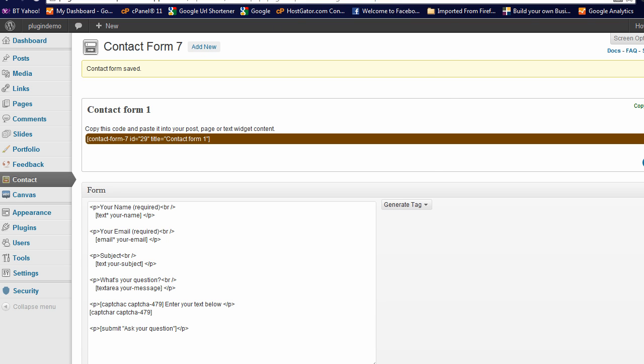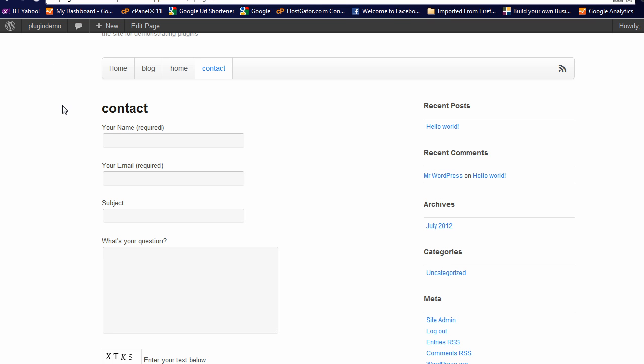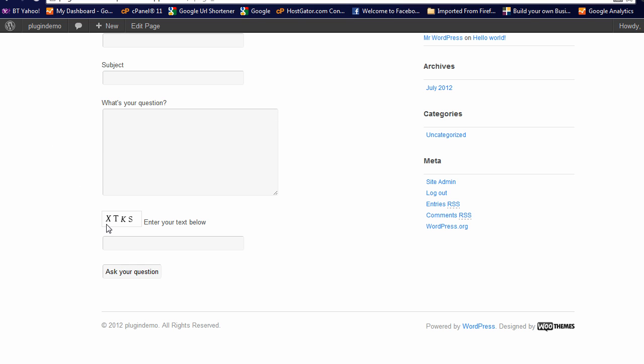So if you come over to the site, as you can see, there's nothing there at the moment, but if we refresh the screen, there you can see now we've got the name, email, subject, what's your question, which we've already changed, the captcha code where enter your text below is, and then they enter their text, and then we've also changed ask your question.